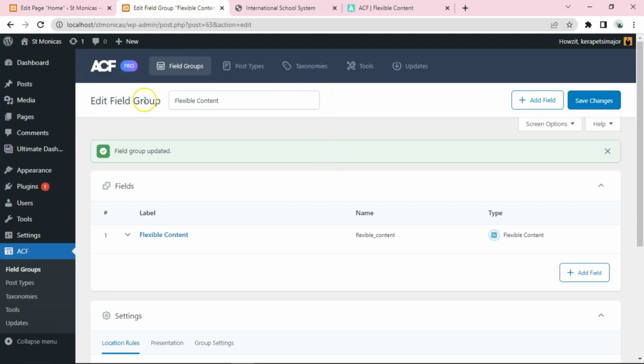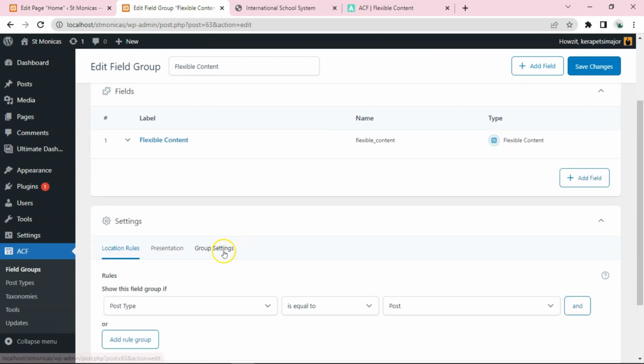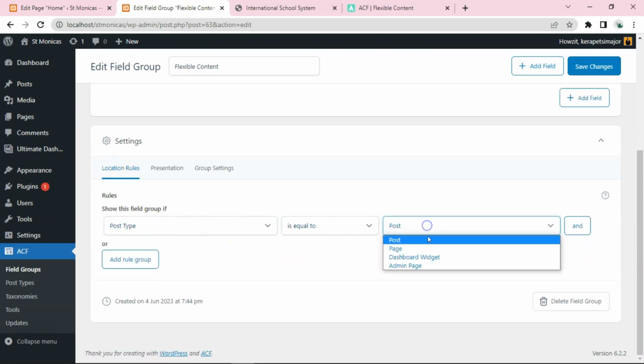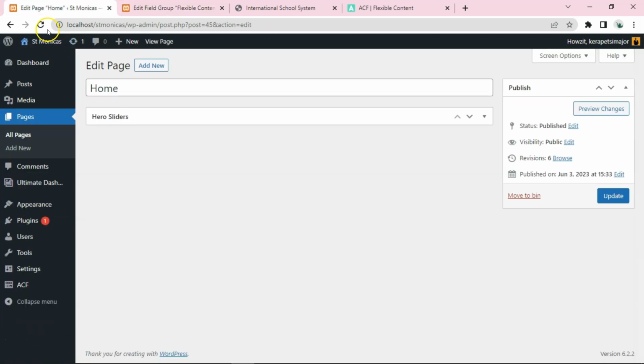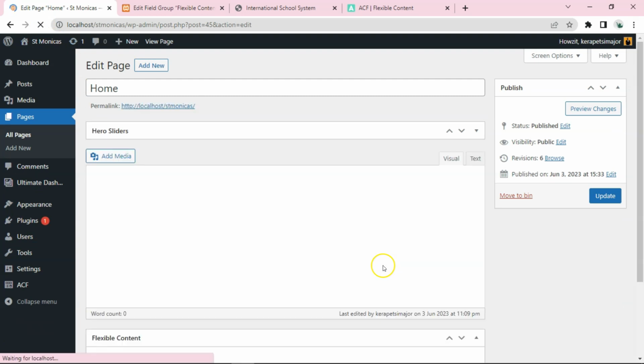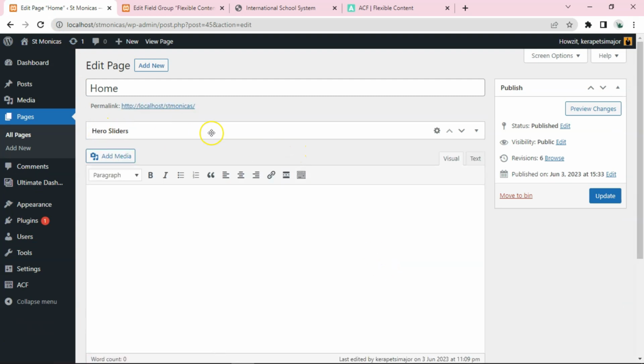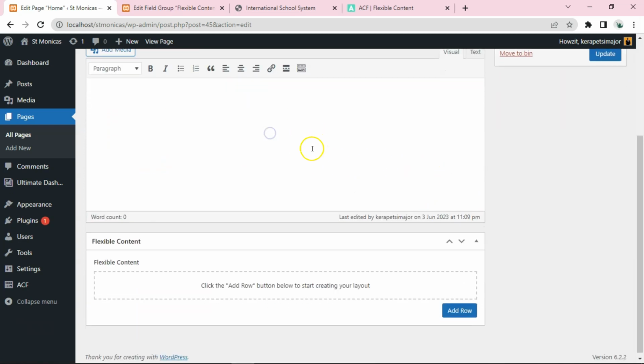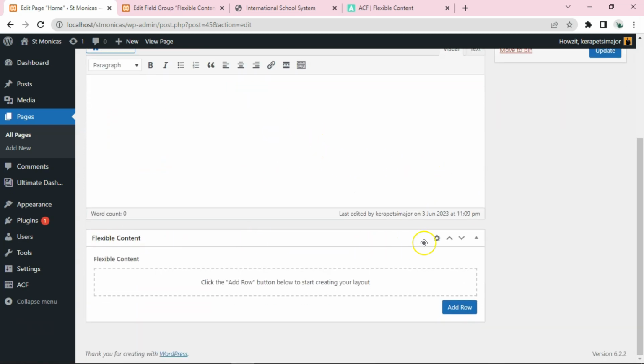Have we saved this? Okay, we did. Oh, I'm sorry. So we need to come to the path here, the location. So I need to put this under pages. Let's save. Okay, let's come back here and refresh. We have our hero slider there, and then we have our content editor, which is this field, and then we do have our flexible content right here.